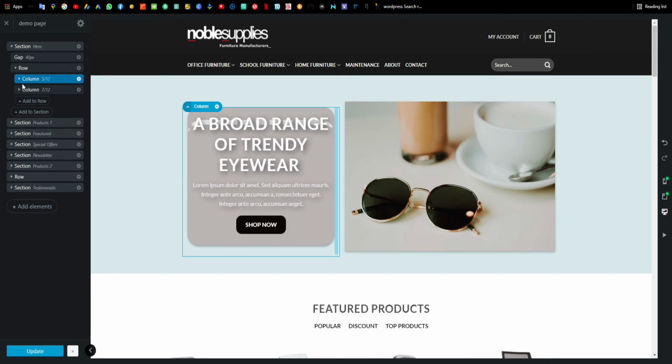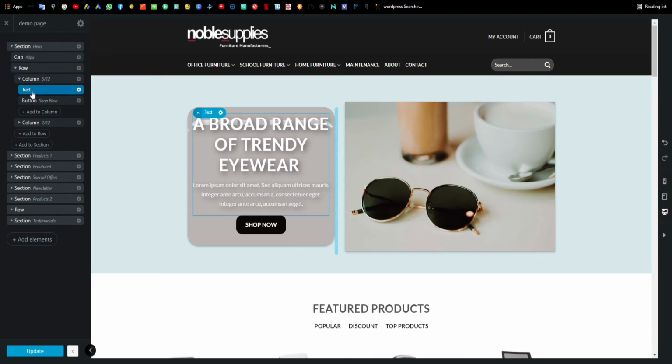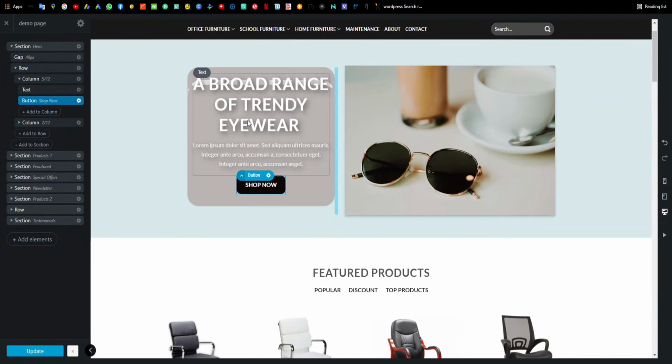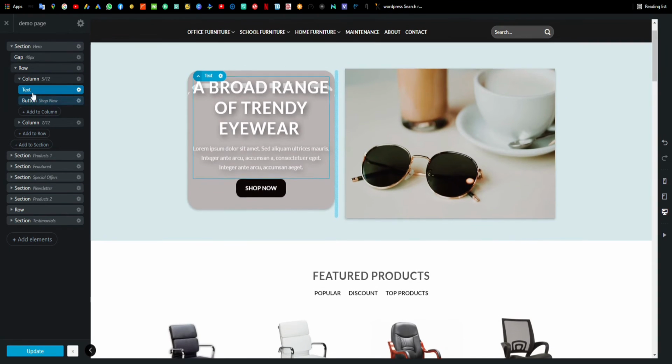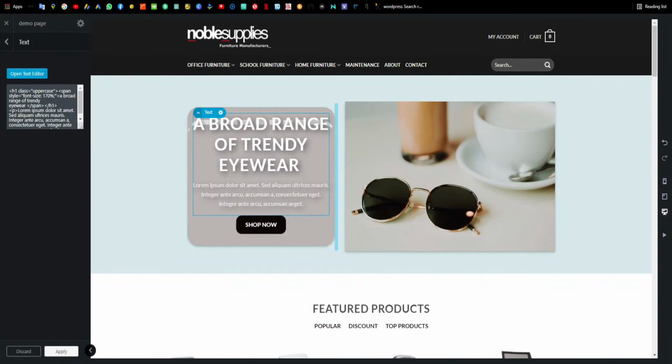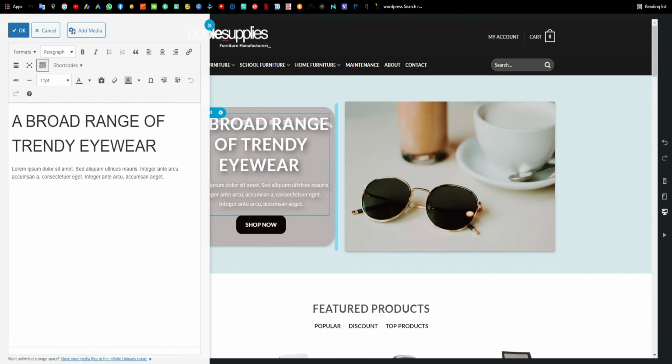If we go to the column, click on it, we see there is a text and a button here. If we see text options, we see a simple text editor. If you want to code, you can code here. Otherwise, I will prefer to open this editor and then you can add whatever you want.